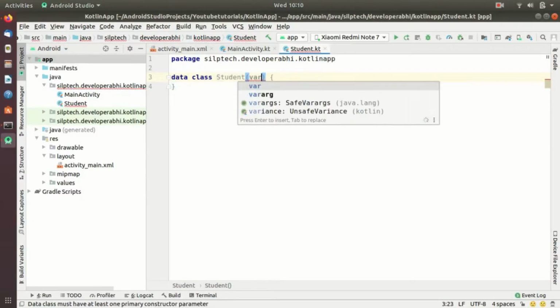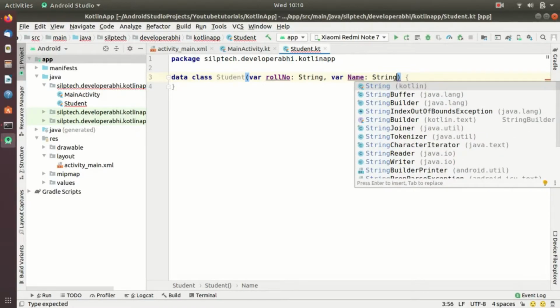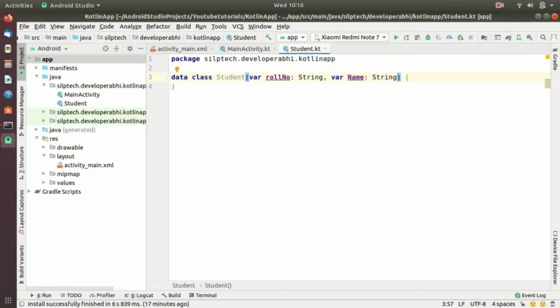Let's declare the variables. We're just going to play with two variables for now. One is rollNumber. Let's keep it string. And then the other is name. Let's keep it string too. And one difference between the var and val that we have been using: val is actually an equivalent of final in Java. So once any variable is declared a val, the value cannot be changed later on, but var is just a variable. So that's the difference between var and val. Now the data class is done.